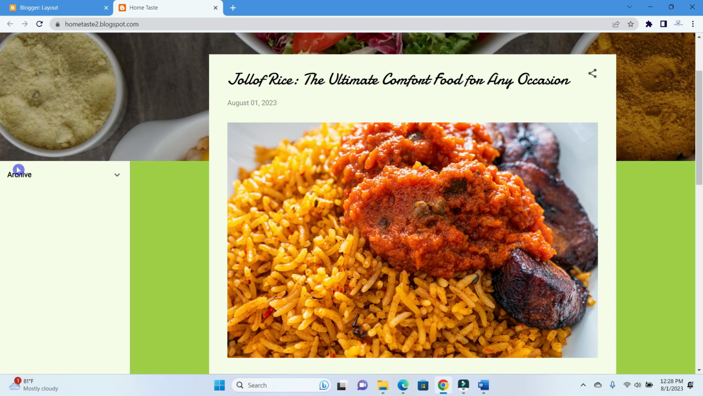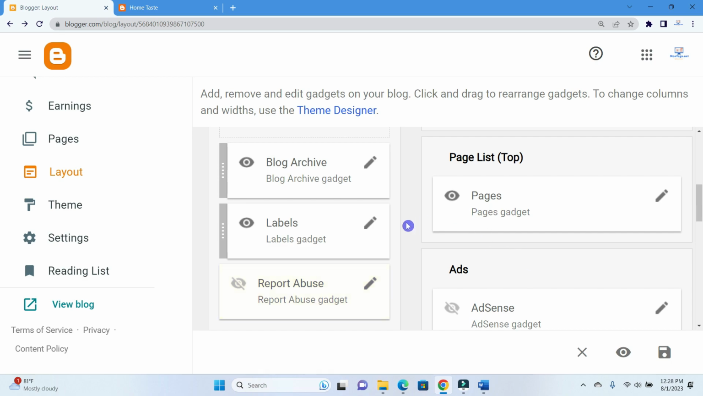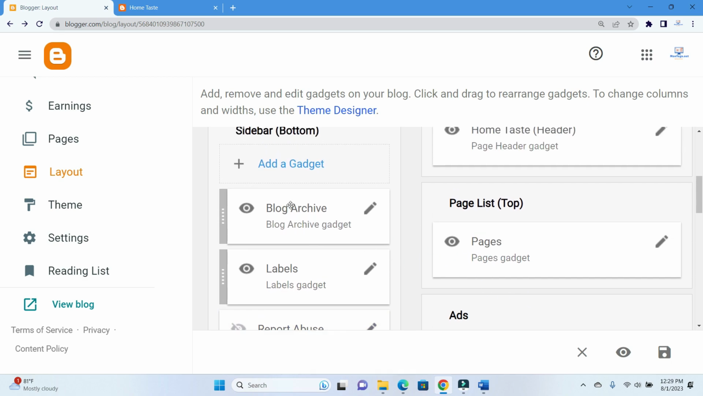Okay, this is the archive. So as you're putting your articles, they will be arranged here in the archive. I like it because it's a good way to organize your pages and access them as you need. But if you don't want to have it here, no problem, same thing. So from the layout, you see blog archive, you can tell it to disable it.